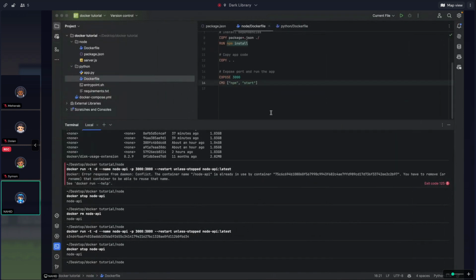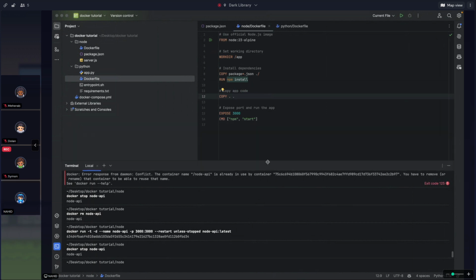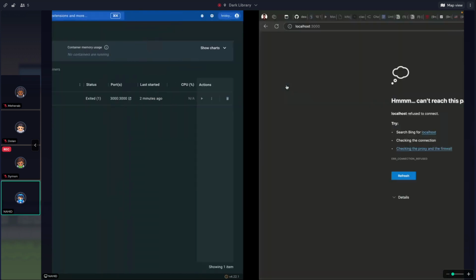Actually, that is not all. That is just the beginning of Docker. But with this knowledge, you can run any application or any code or any language code. It will not actually matter. Everything works similarly. Let's say I want to run a Go application.